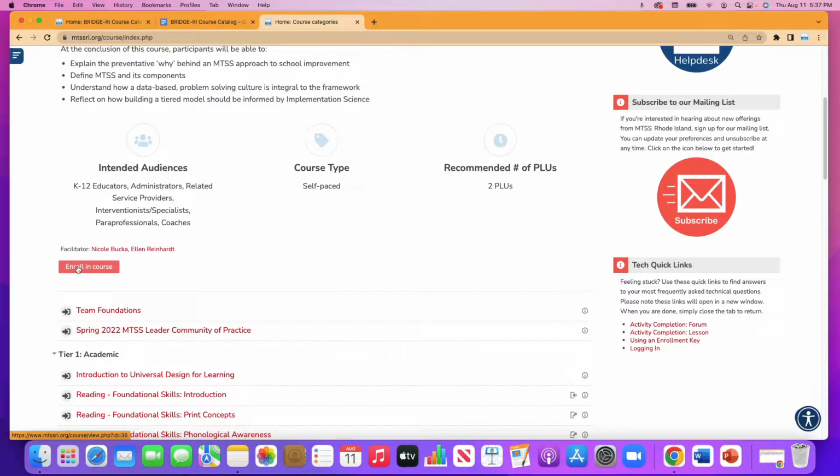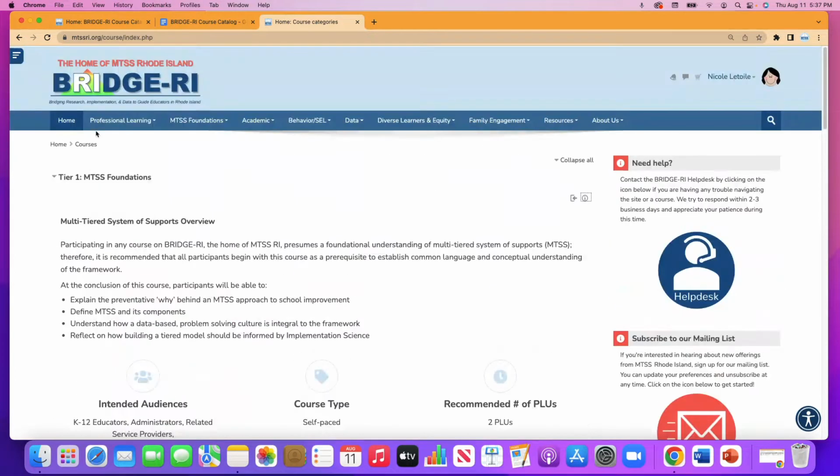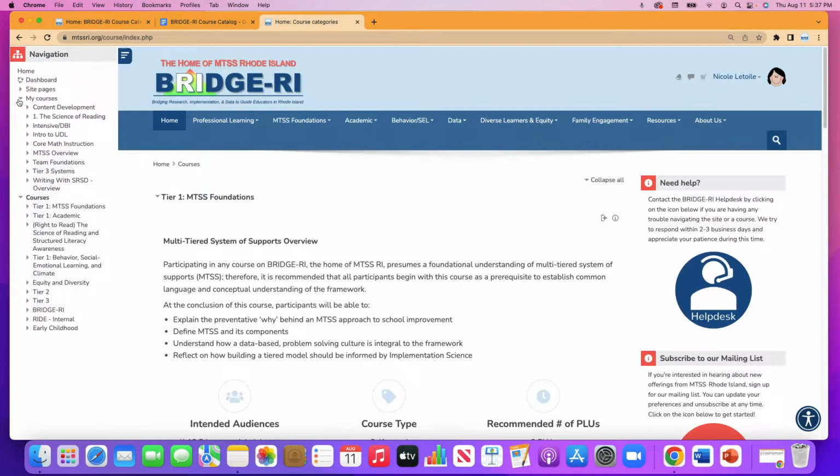We don't anticipate that you'll finish a course in one sitting. So how do you get back to a course after you've logged in and enrolled? You can scroll up to the top, click this left-hand side navigation bar, and go to My Courses. Underneath this tab, you will see all of the courses that you are enrolled in.